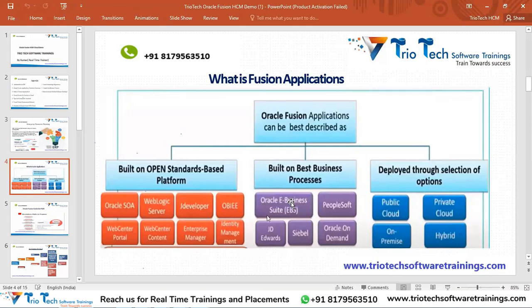That is the reason rapid customer adoption is happening in the market. That is the reason the demand for this technology has been rising phenomenally, and that is why the openings and recruitment in the market are also going on in full swing. Okay. Now, team, they can be deployed through selection of options.